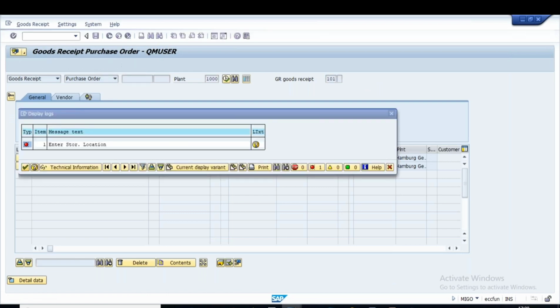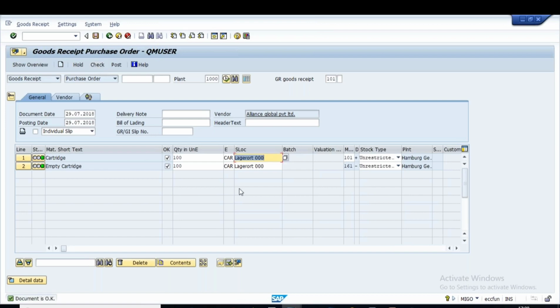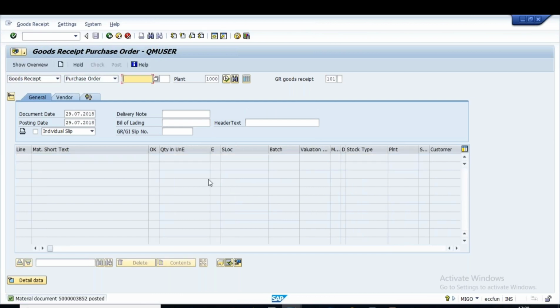Okay. Enter storage location. For this storage, for the main material which we are procuring, I entered the storage location. Check once. All done. Document is okay. Now you post it. Okay, done. Material document is posted.